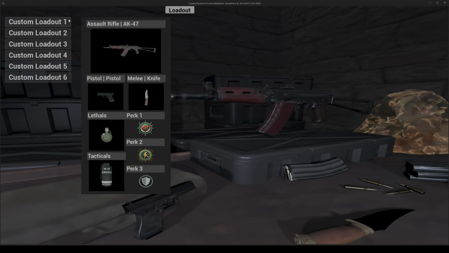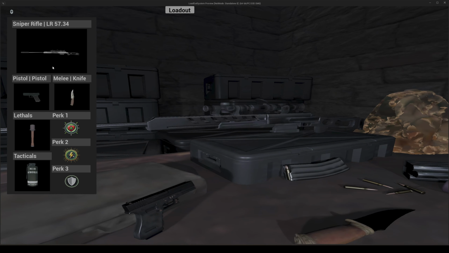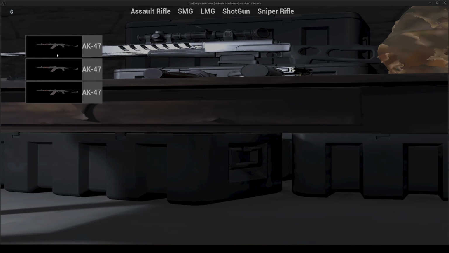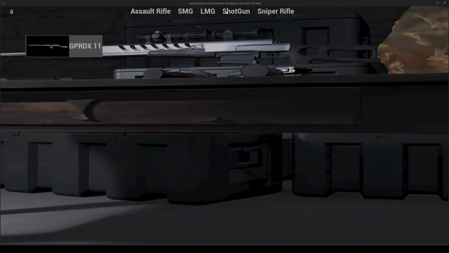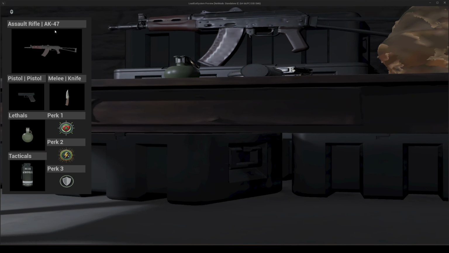Hello everyone, welcome back to another part in this Call of Duty style loadout tutorial series. Today we're going to take a look at how we can create our filtered list of all the weapons when the weapon gets selected. We're also going to improve on the UI a little bit and also create some functions to be able to recognize different button clicks based on the actual weapon types.